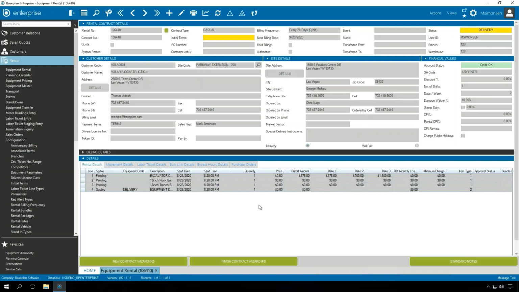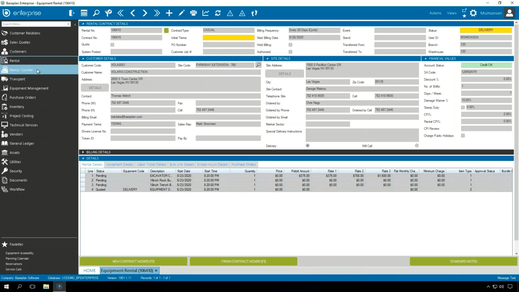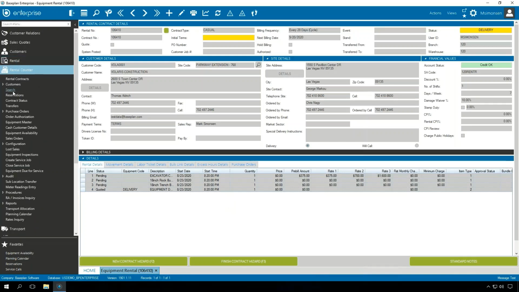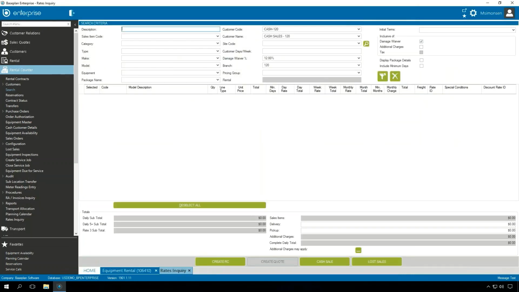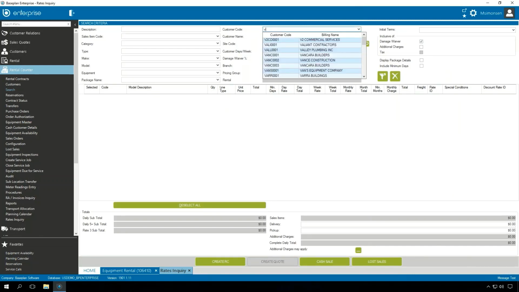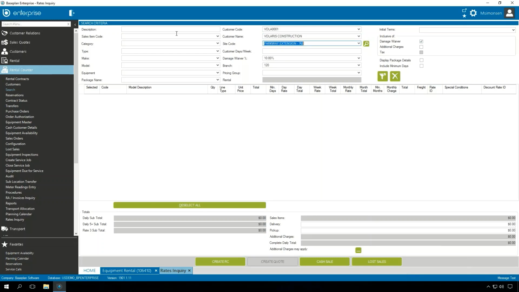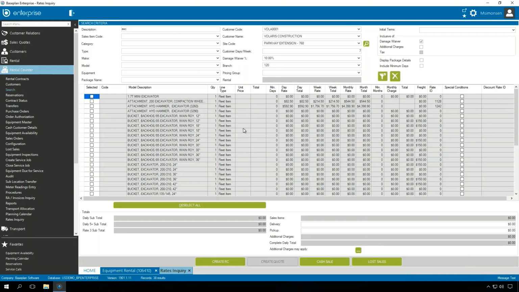Now, another way that we can actually see these associated items is also in the search screen in Baseplan. So if I went to counter and just went to search, let's do the same thing. Let's go to Valaris Construction. I'm just going to choose my particular site, and let's type in EXE. There's probably going to be a lot of things that come up here.